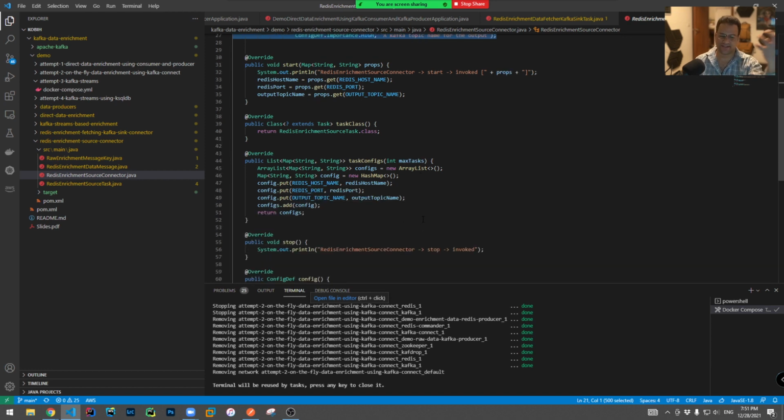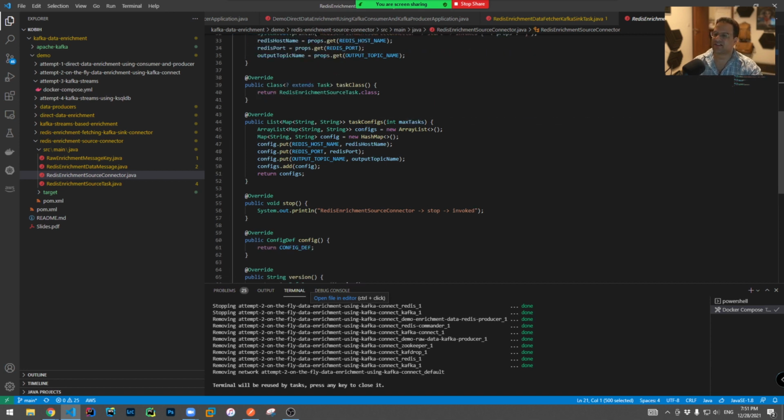It just collects configuration information from the client and passes it forward into tasks by specifying task configs, and each of these configs is made of a Redis hostname, a Redis port, and a Kafka output topic name.